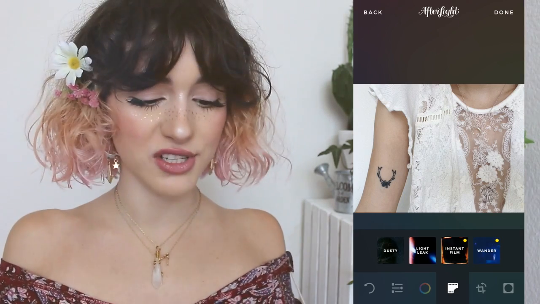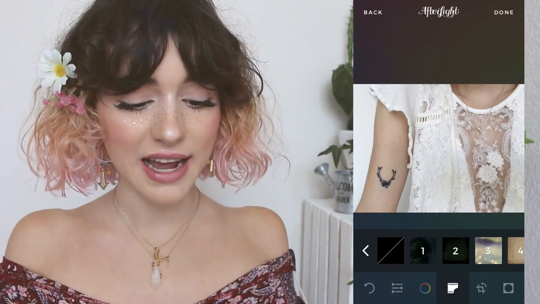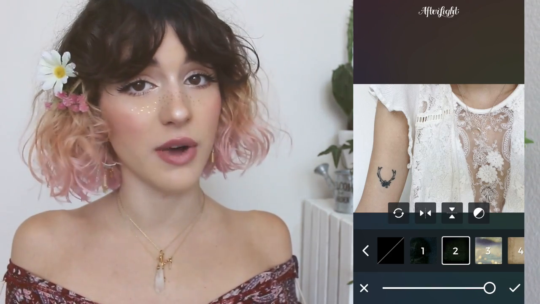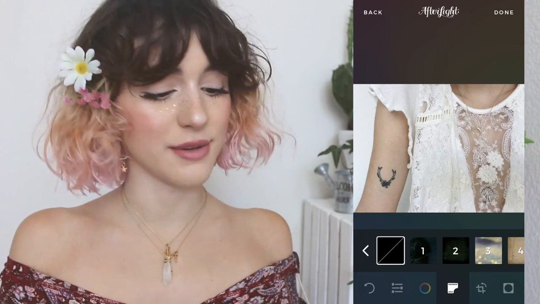To do that, I am just going to this little film button and I am going to Dusty, and I always use number 2 because it's my favorite one. And I don't adjust it at all, I just put it on there.